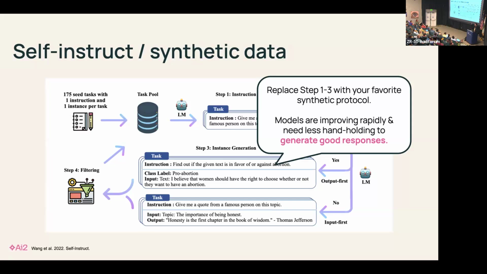But in general, this is a pretty open space of exploration. The idea here is that models are improving really rapidly, so you don't have to do a lot in this step anymore to get good responses. The key really here is to start with some good set of human seed prompts.